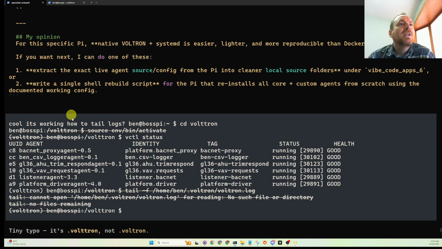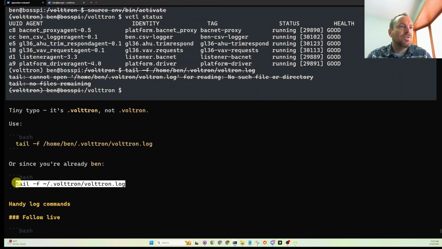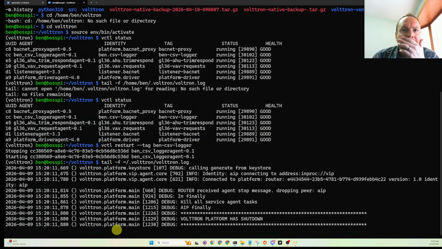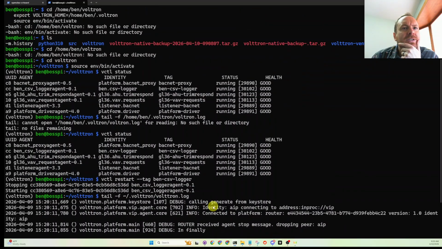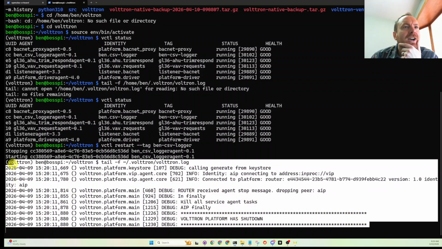And then you can tail logs too. So this is what the human would really want to do quite well. Just tailing the logs. Here it's showing that the VOLTTRON platform has shut down. Anyways, I thought this was just worthwhile showing you as like a proof of concept that even OpenClaw can do cool things.